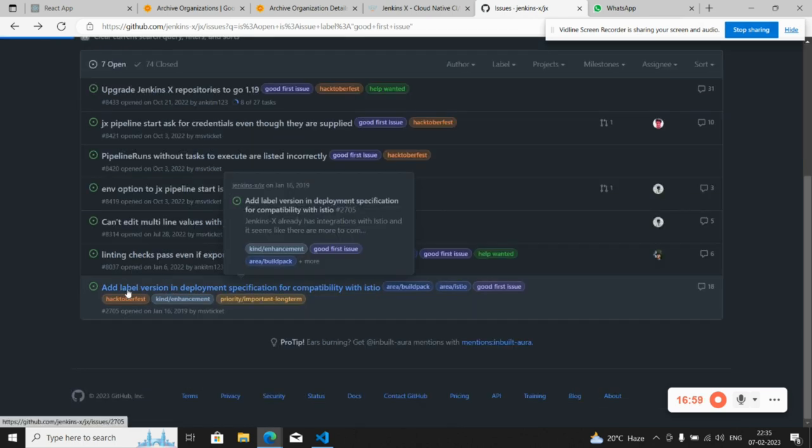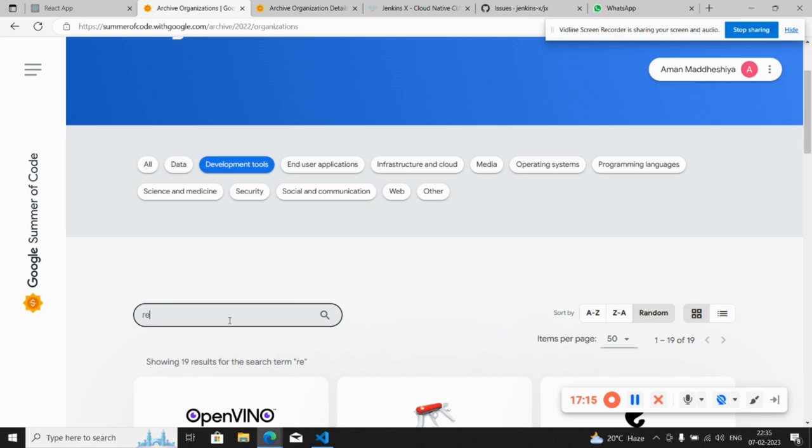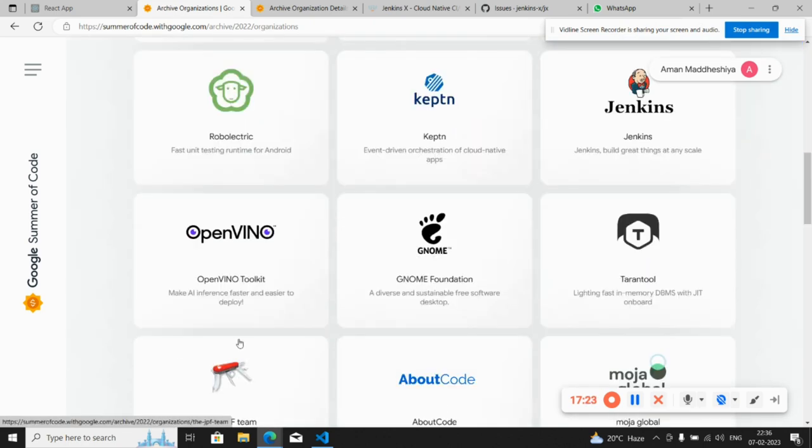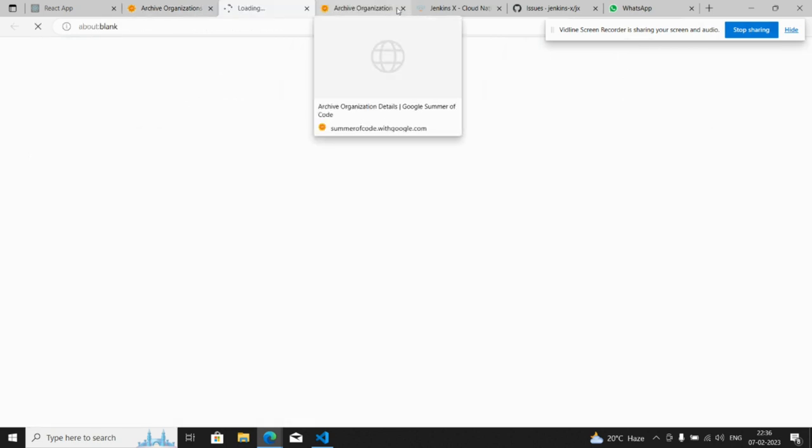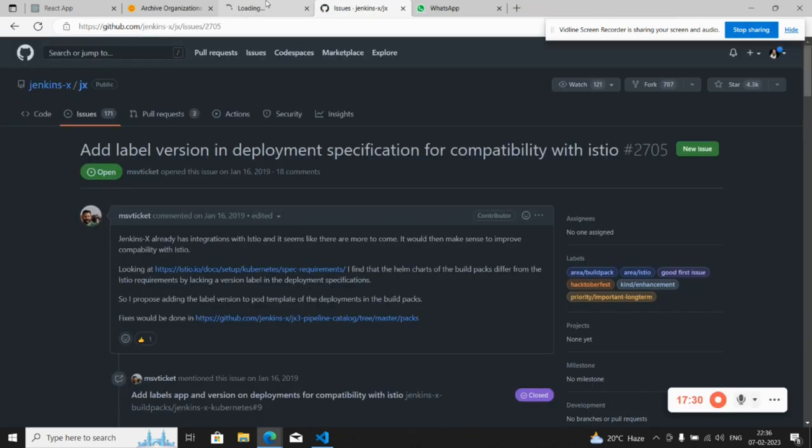Let's search what am I capable of. Let's search for React. Mean, okay, Jenkins bhi ho raha hai. About code. Please be something good. Okay, so good first issue hi aapko search karne if you are new.